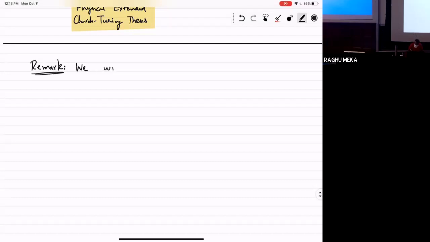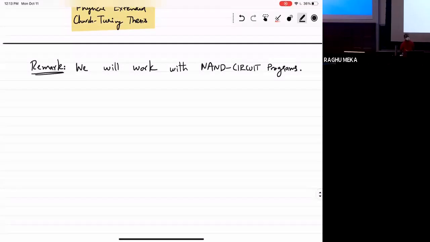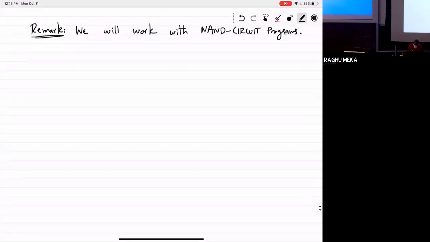So we will work with NAND circuit programs. Okay, so we will view NAND circuit programs as a basic model of Boolean circuits. Even though I'm saying Boolean circuits, we're only going to talk about NAND circuit programs just because we know that all of them are equivalent. Okay. And as a further reminder, let's recall what NCPs or NAND circuit programs were.